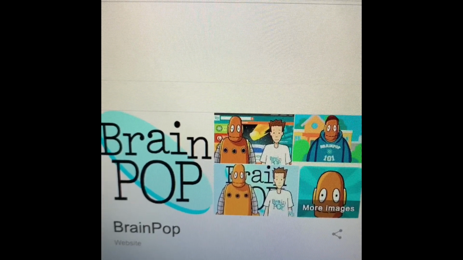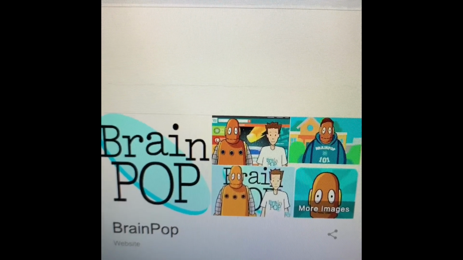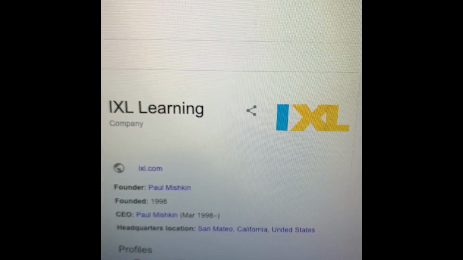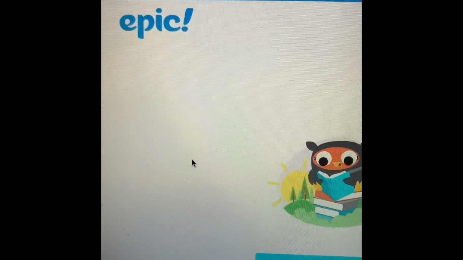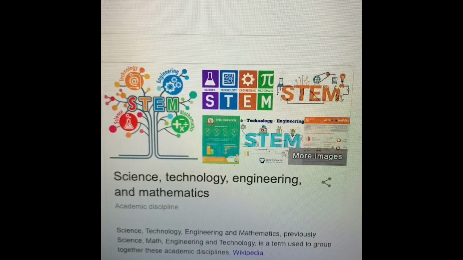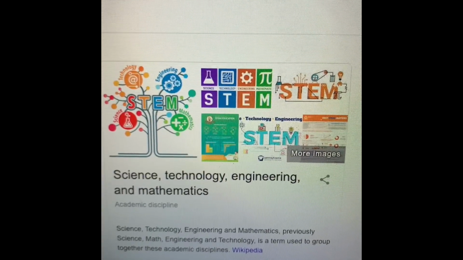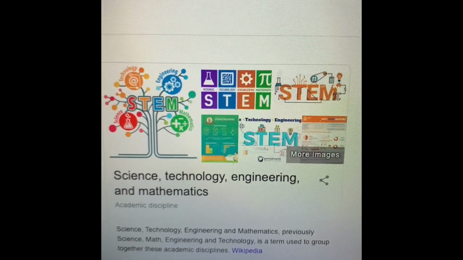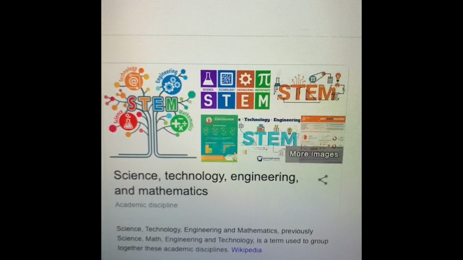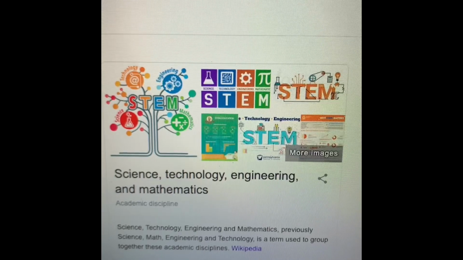Also introduce some educational sites like BrainPOP, IXL, Epic for reading, and work more on STEM projects in the classroom. This will help with better understanding for the kids.